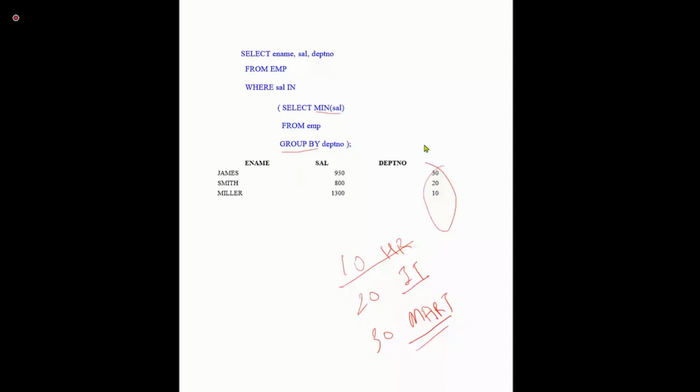So here we have to use the concept of subquery, otherwise it is not possible. So how can we apply the subquery here? We have to first find out the minimum salary within each department. And after that we can find out who is the employee getting that minimum salary. Means first we find the minimum salary in each department, and after finding that minimum salary we can find out the employee details of who is getting it.